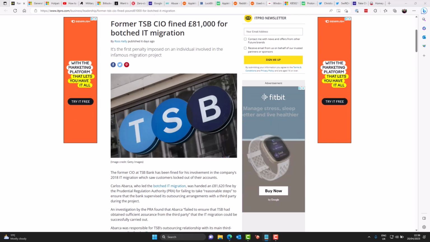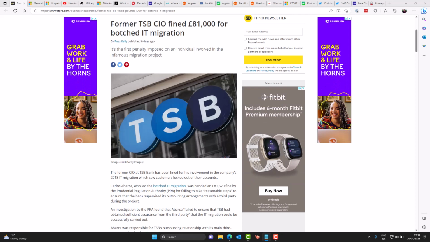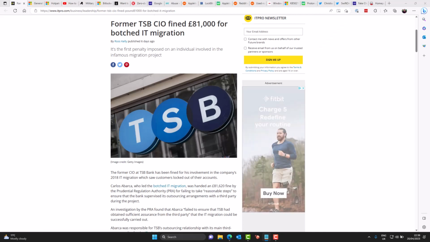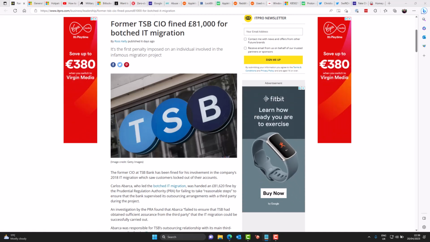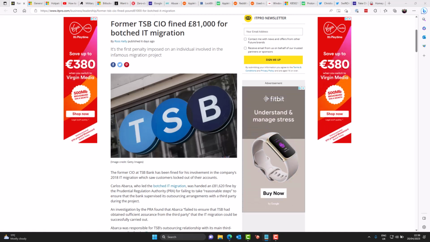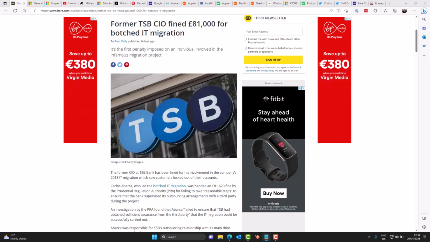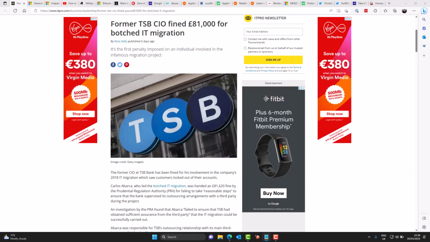In a pretty unprecedented move, last week the former CIO at TSB was fined for his involvement in the company's migration, which saw customers locked out of their accounts. Carlos Abarca, who led the botched IT migration, was handed an £81,620 fine by the Prudential Regulation Authority for failing to take reasonable steps to ensure that the bank supervised its outsourcing arrangements with a third party during the project.